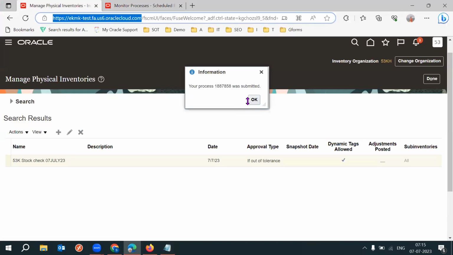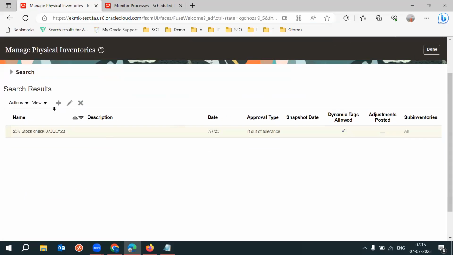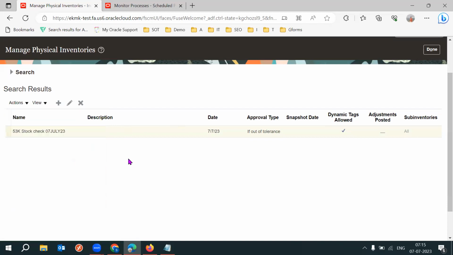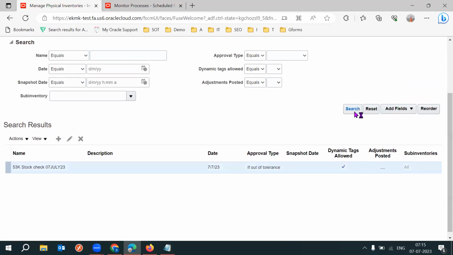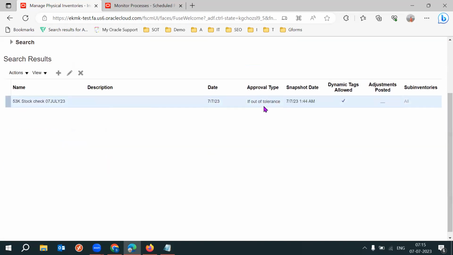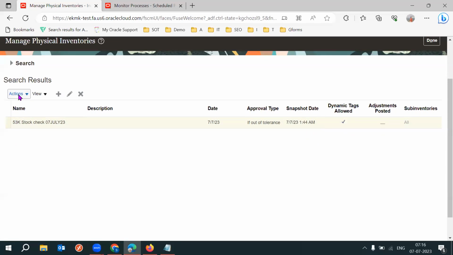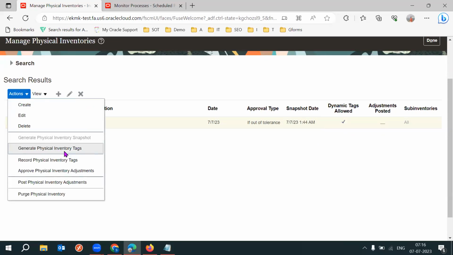Okay. Next step number 3. Now for the counted stock, we have to generate the tag numbers. To generate the tag numbers, you have to refresh the screen. For refresh, again, click on the search button. Now you can see the snapshot date. That means on this date, on this time, system has taken the snapshot. For that system quantity, I would like to generate the tag numbers.